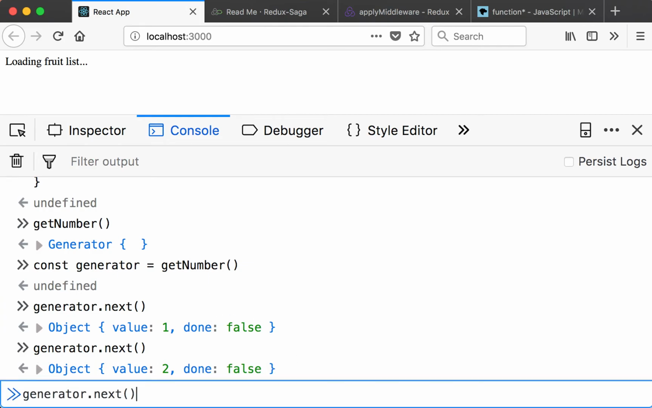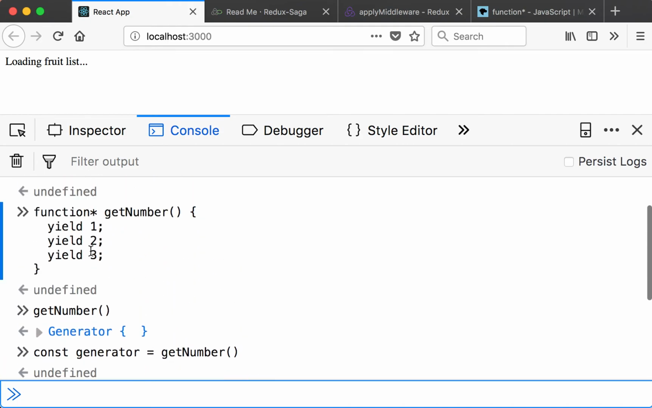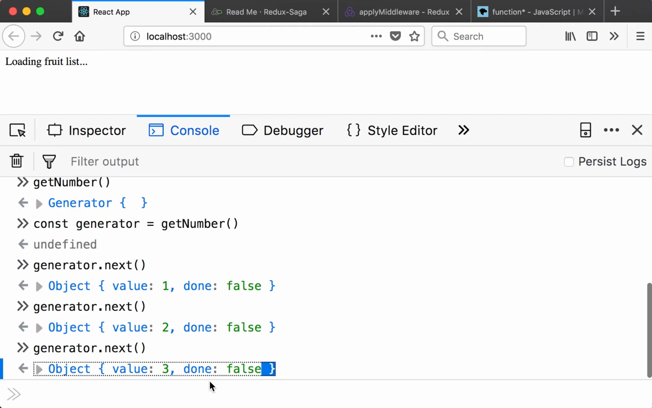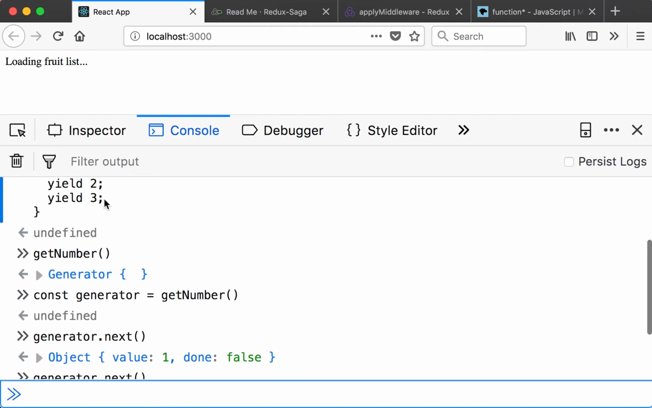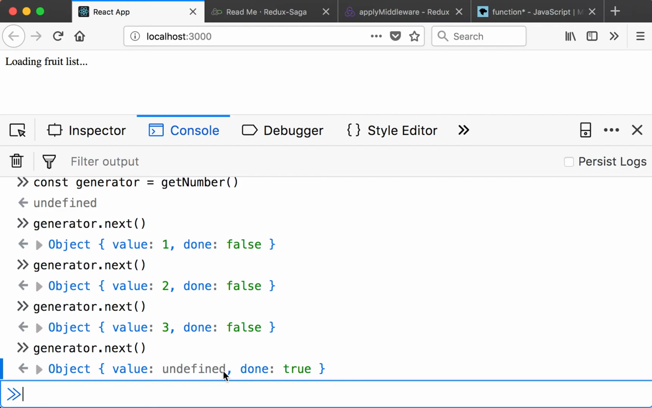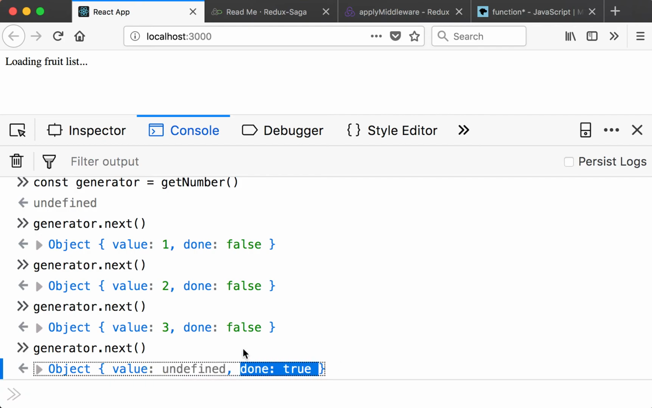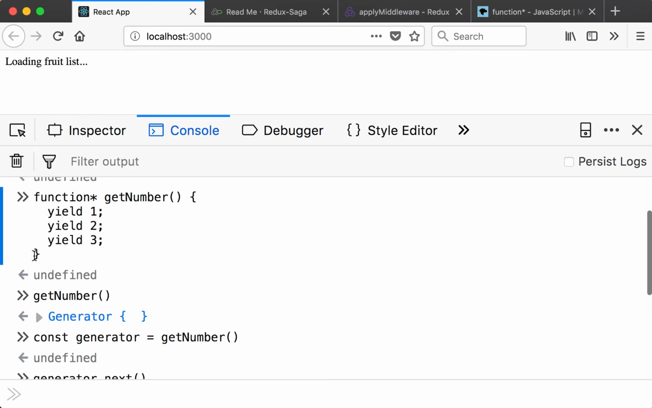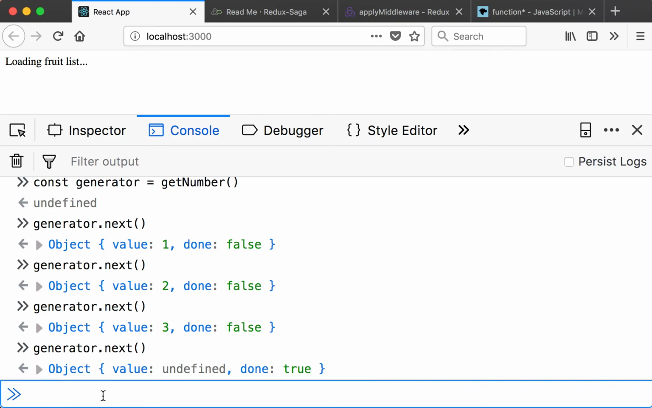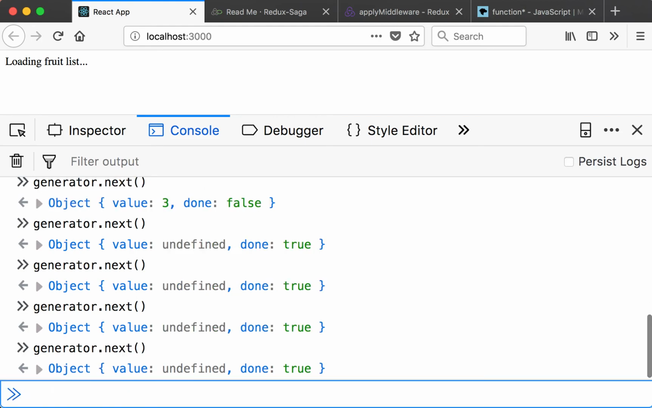If you keep doing that, it's going to go to 3. I found the next yield statement. I yield the value 3, and not yet done, because even though it's the last statement, it hasn't run through everything just yet, so you have to call it one more time. And finally you get undefined for the value, and with done true, because it finished going through the whole function body. So that's the generator function. You can pause and resume at any time using .next. If you keep doing .next, there's nothing else it's going to give you, because it's done.